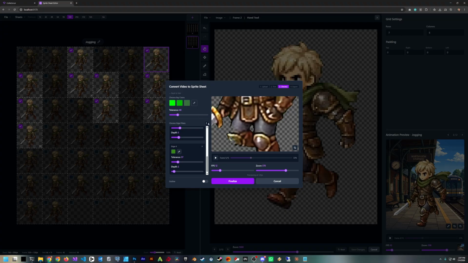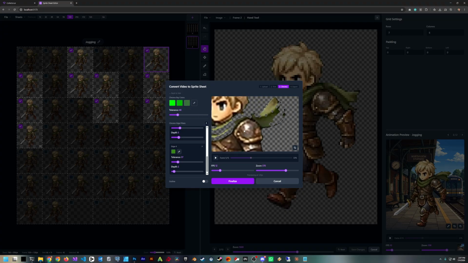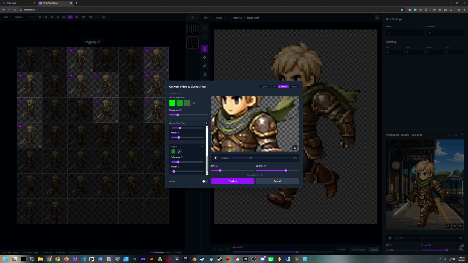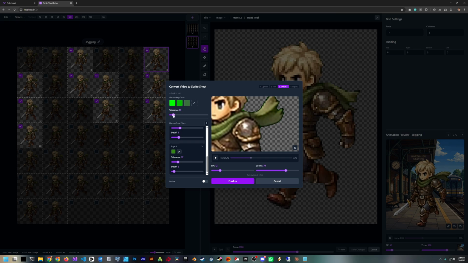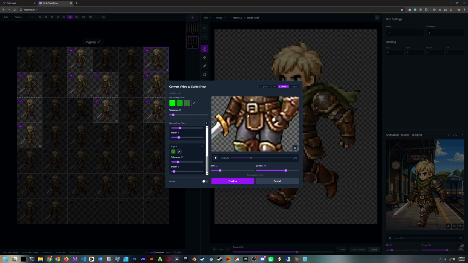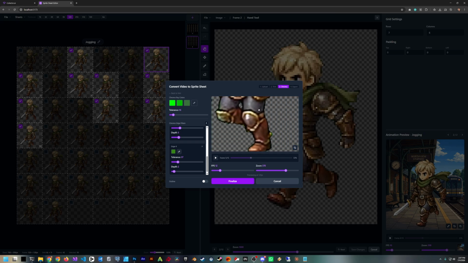Ooh, that's really bad. Because it's like an olive green, it affects... Yeah, it eats away so bad. So let's bring our tolerance down a lot. We need to bring our tolerance down to like 16. Okay, now it's not eating away so much. We might have to add some more Chroma edge filters as a result.